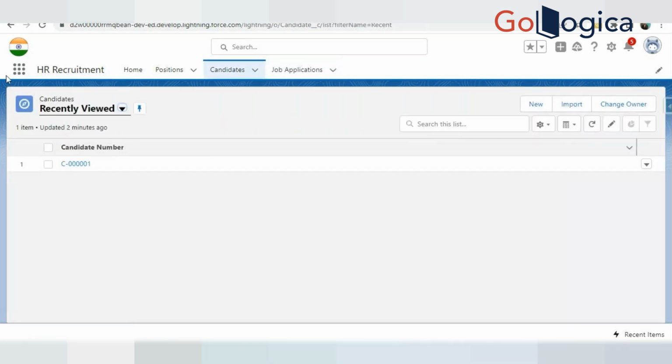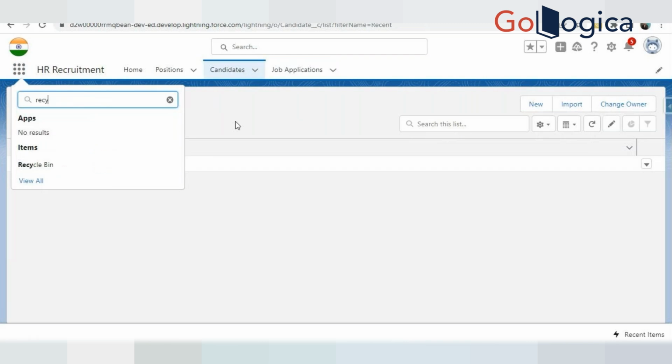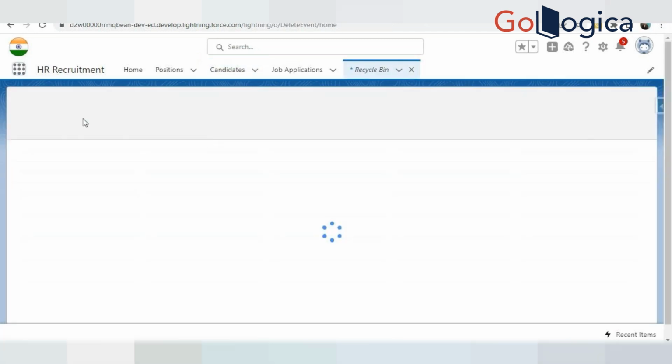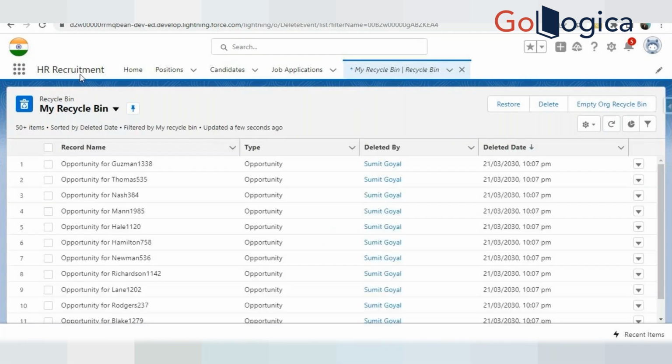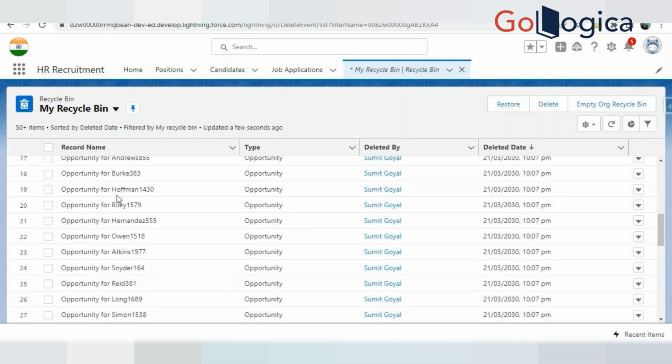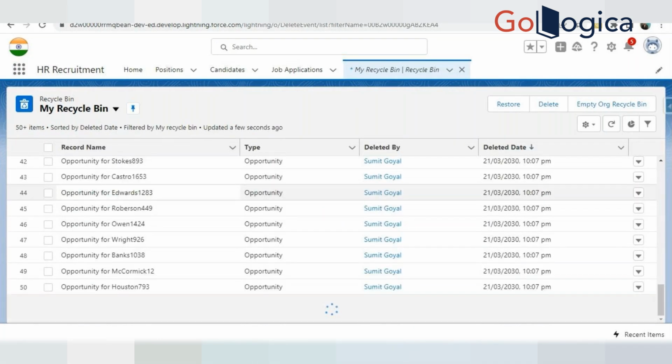Okay. So what I'm doing, I'm going to restore the record from the recycle bin. In Salesforce, we have a recycle bin. Whenever we delete any record within Salesforce, it moves to the recycle bin. This is not a desktop one. This is a cloud Salesforce recycle bin, which is mapped with our Salesforce org. And if I want, I can restore the record from here.